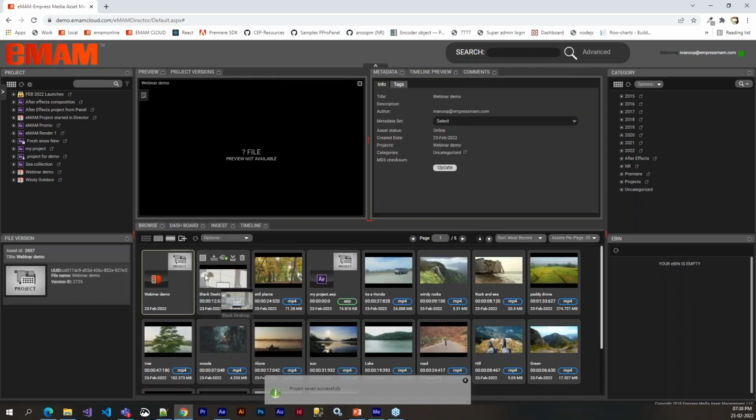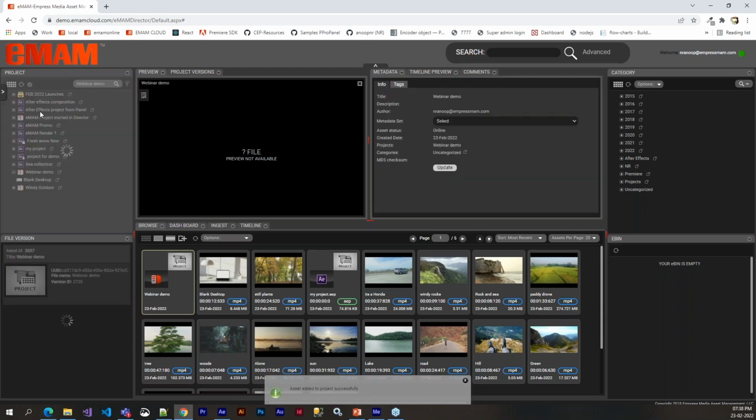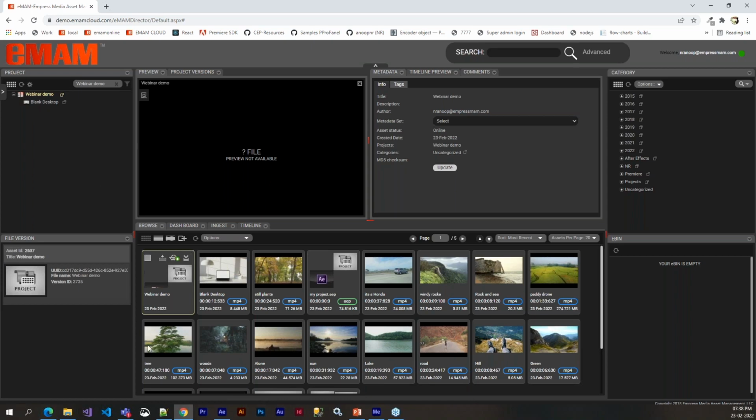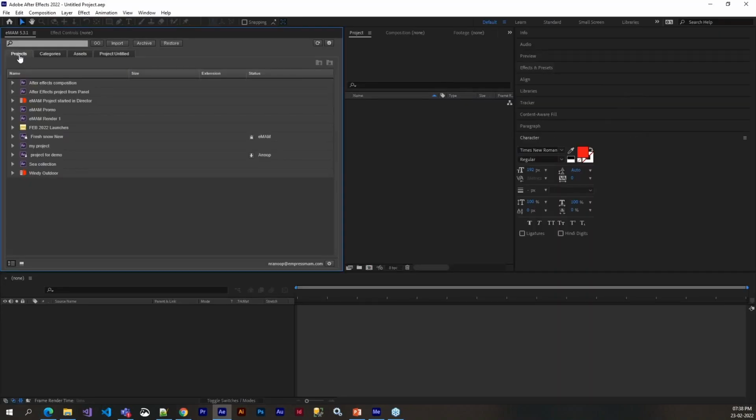Then we will drag and drop an asset to this project. We can see this is now an eMAM project. Now we will go to After Effects and refresh our projects tab. So our new project is available here.